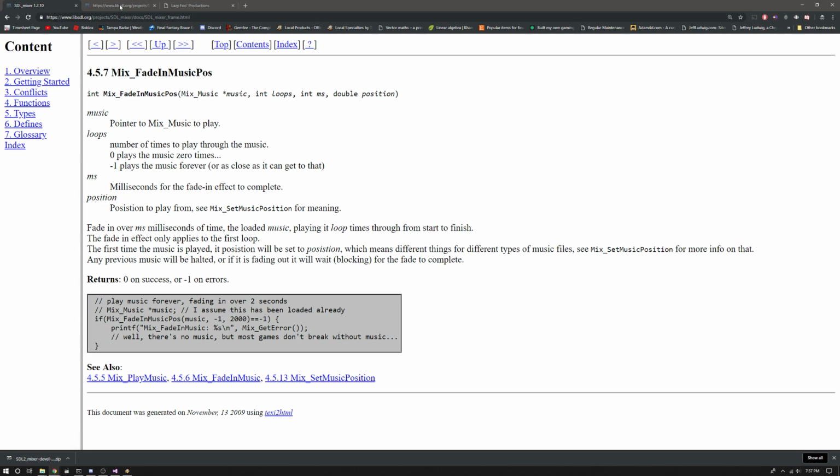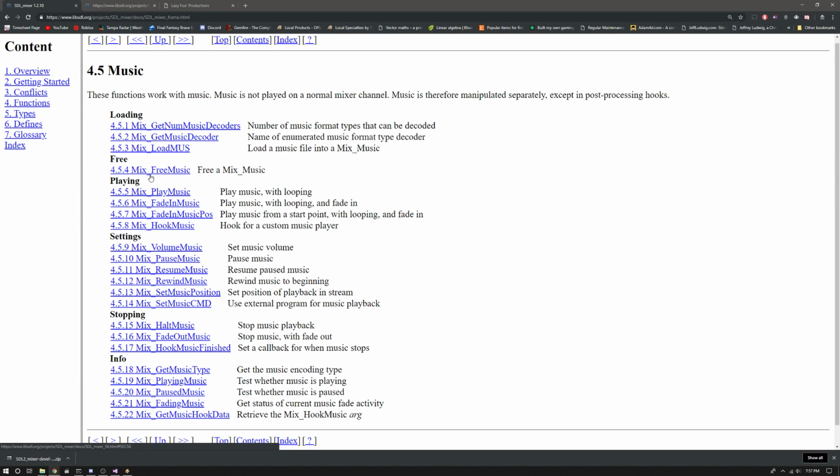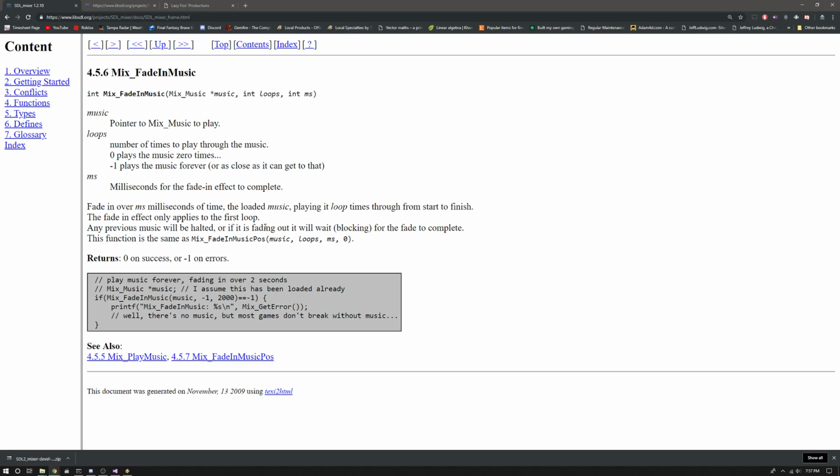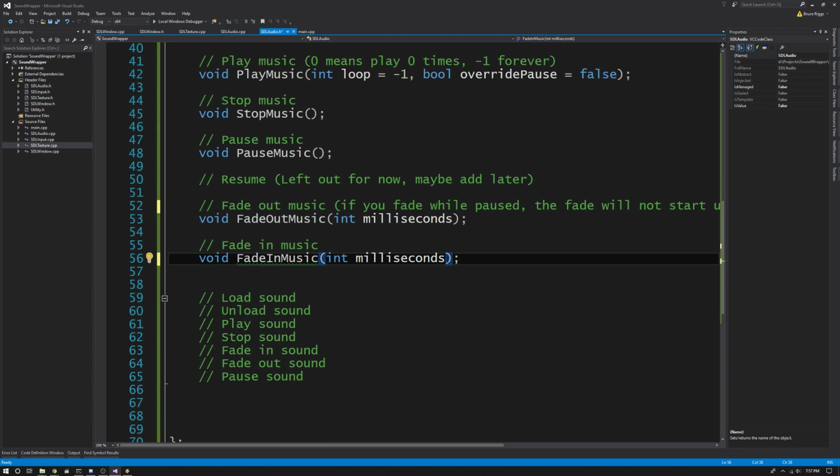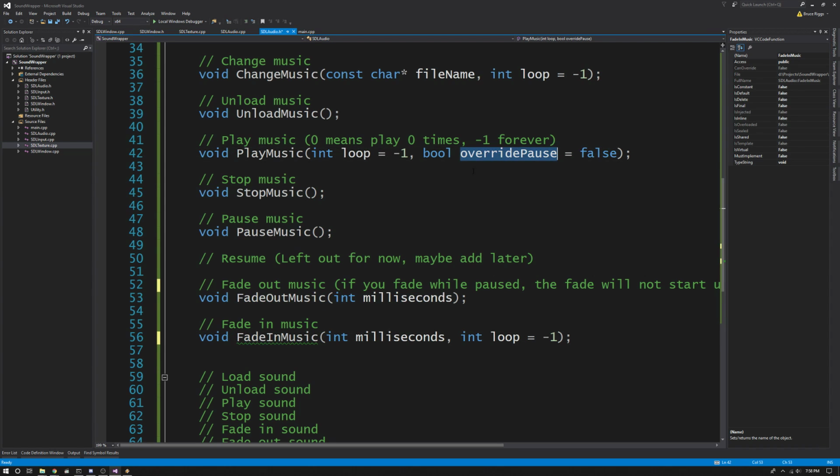Okay. Yeah, I'm fine with just a regular fade in for now. Fade in from the beginning. I can't believe I got it working that fast. I'm so glad this library works so nicely. Let's get this function. Fade in music, milliseconds, loop equals -1. Should I do the override pause? Probably.